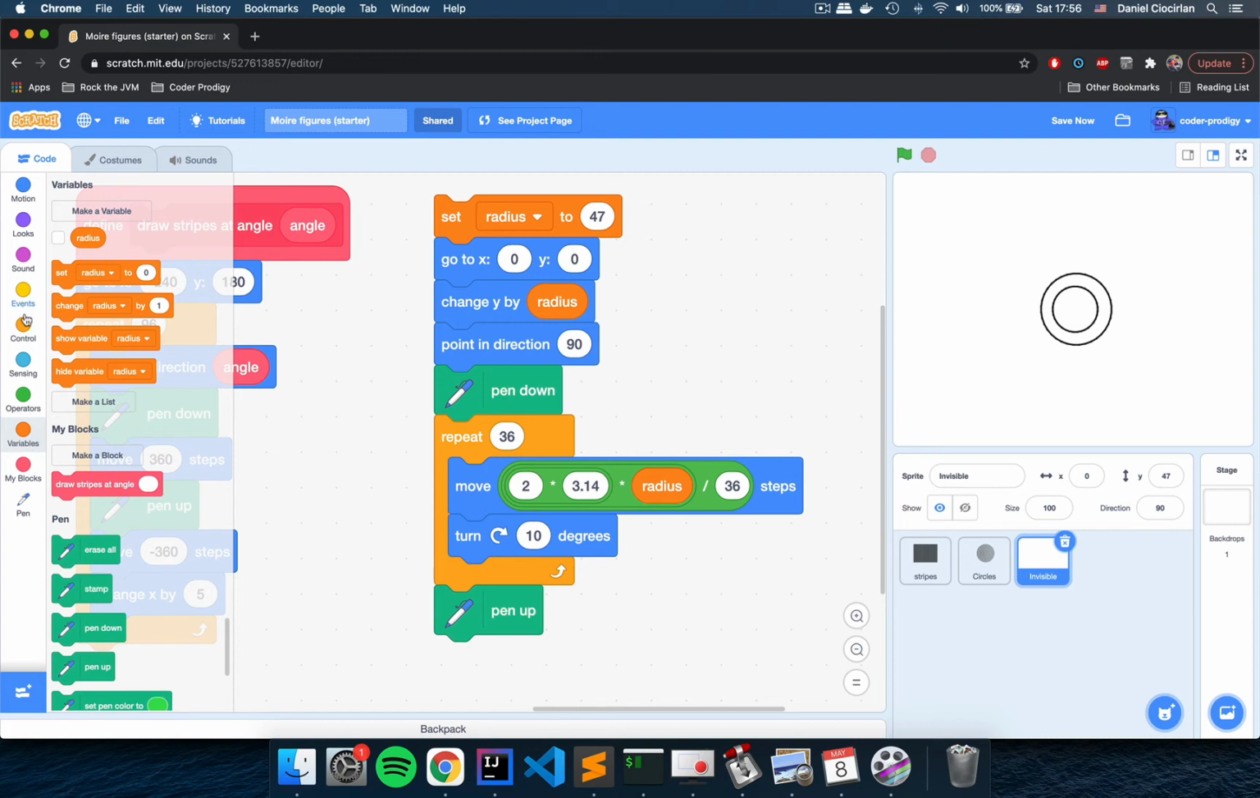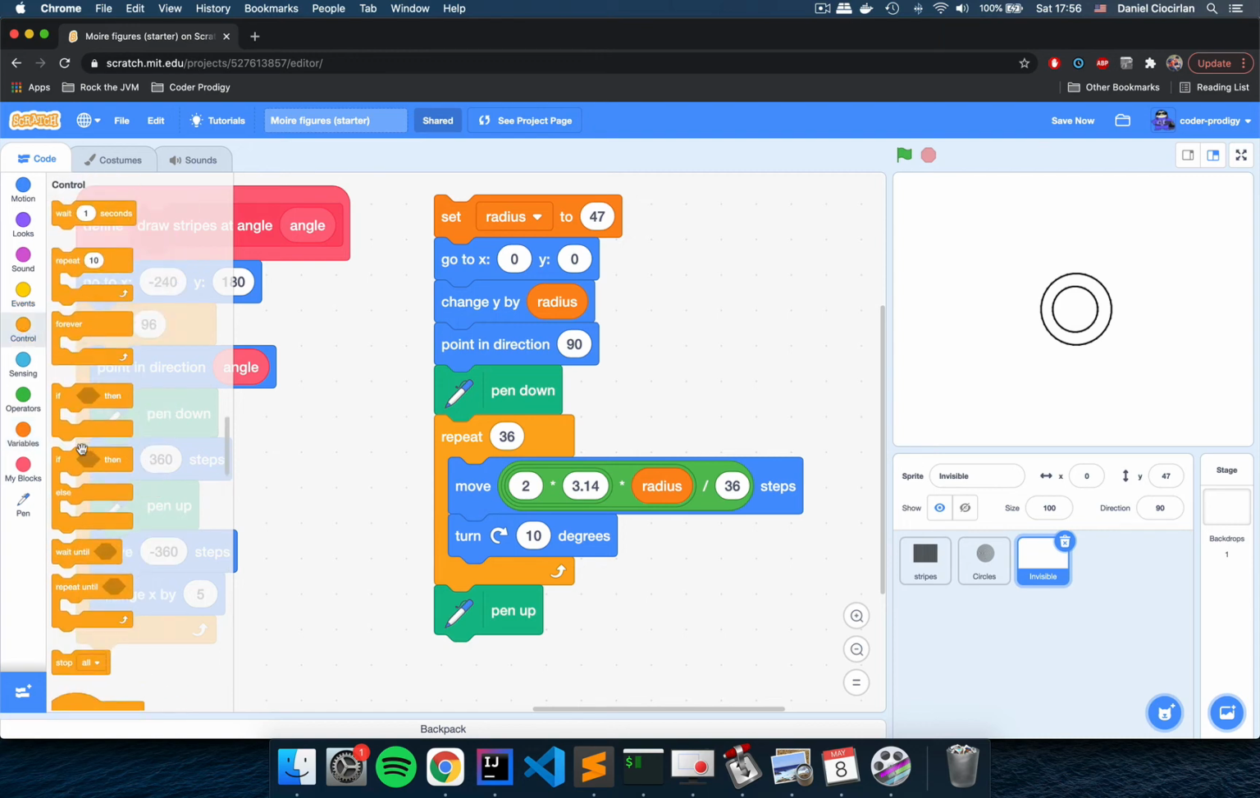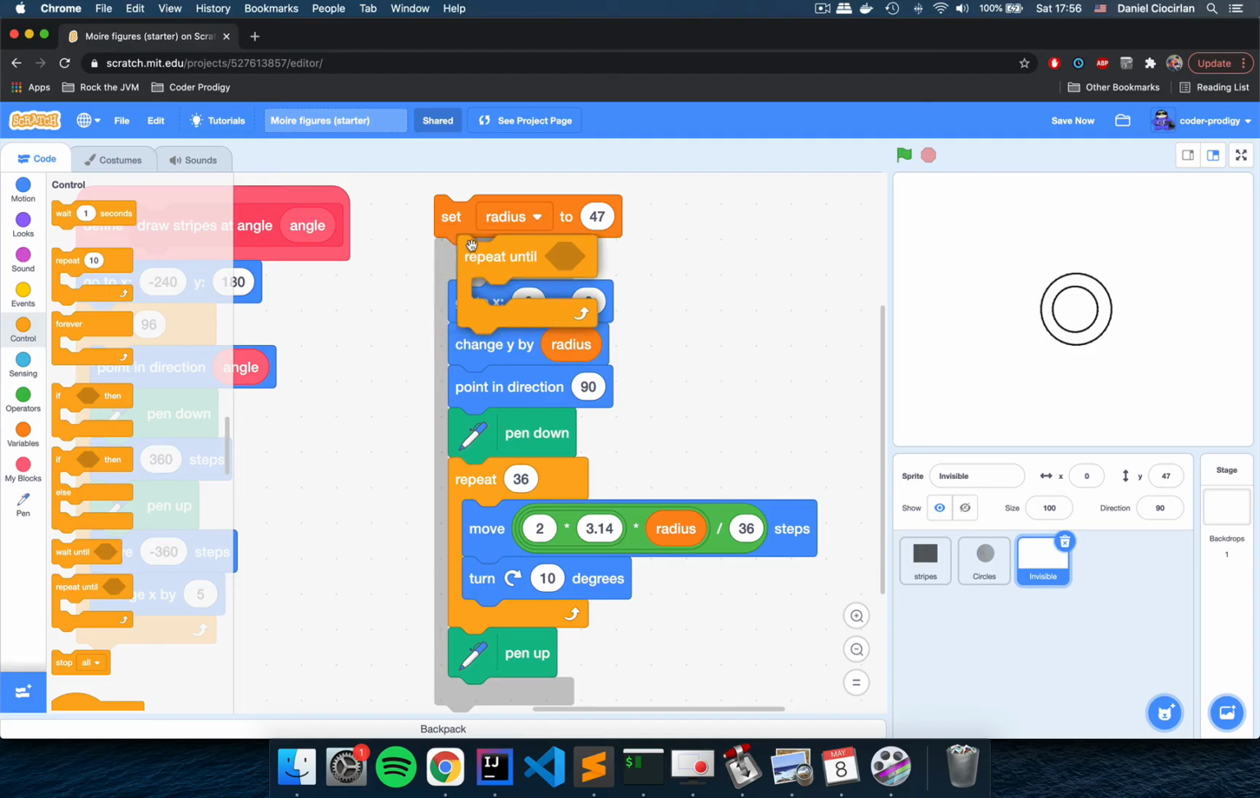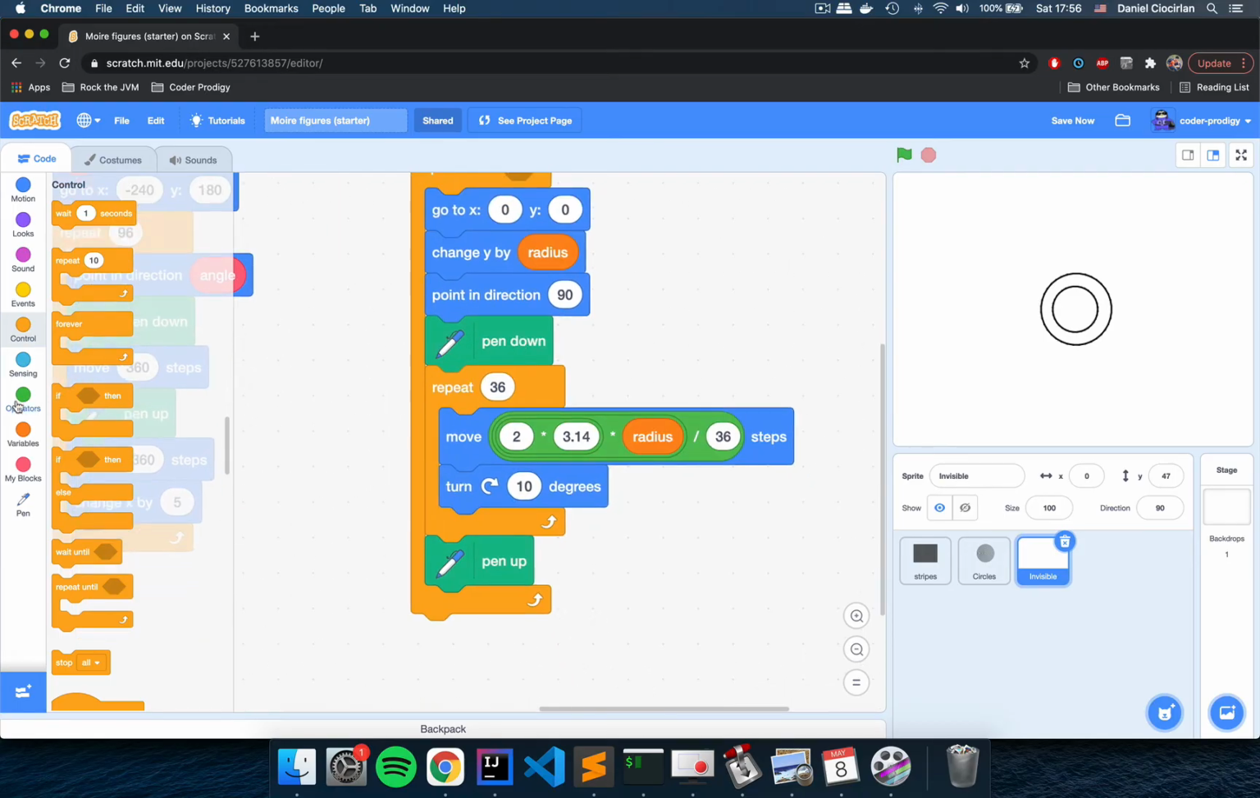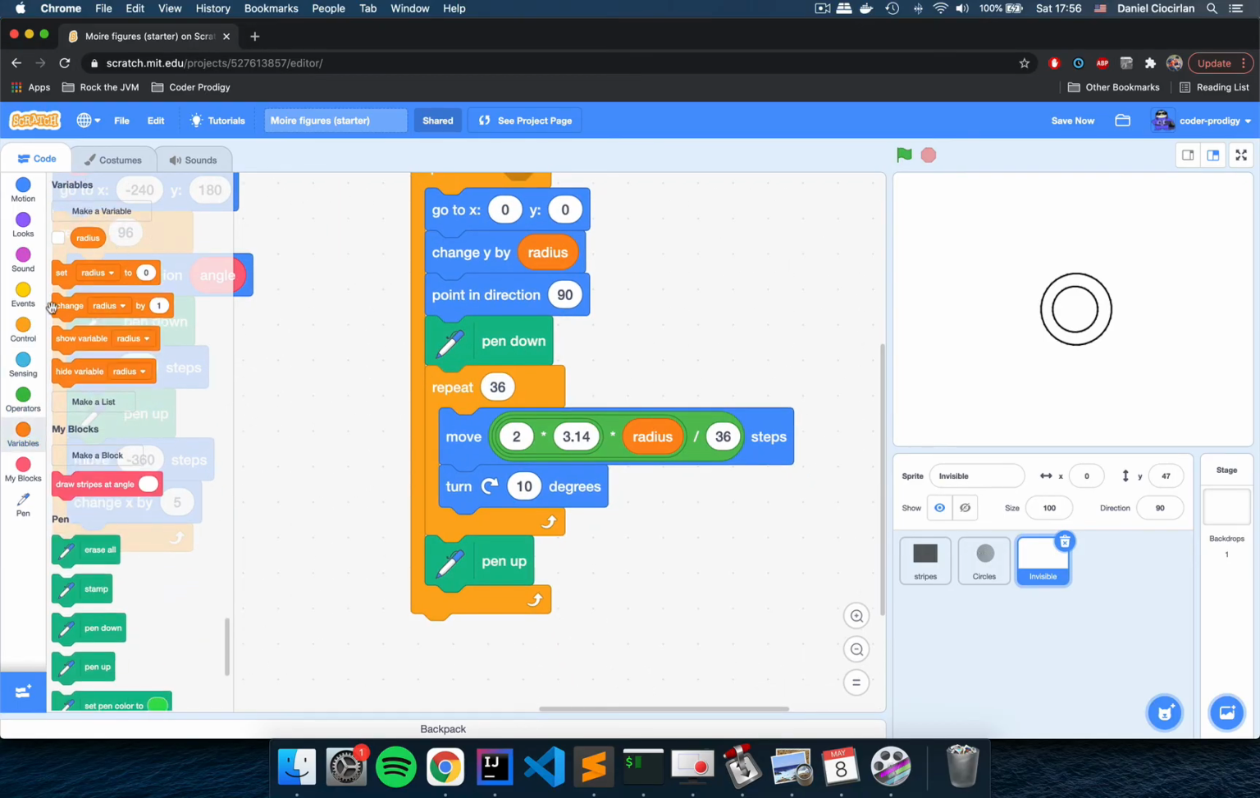So I'm going to go to control, and I'm going to add a repeat until block. So I'm going to have repeat until, and I'm going to wrap all the blocks after set radius to 47. So I have set radius to 47 or to whatever number here, and then I'm going to have repeat until and all the other blocks inside. And at the end of the repeat loop, I'm going to go to variables, and I'm going to say change radius by, and I'm going to put it inside the repeat loop after pen up. So I'm going to have change radius, and I'm going to say by 10.